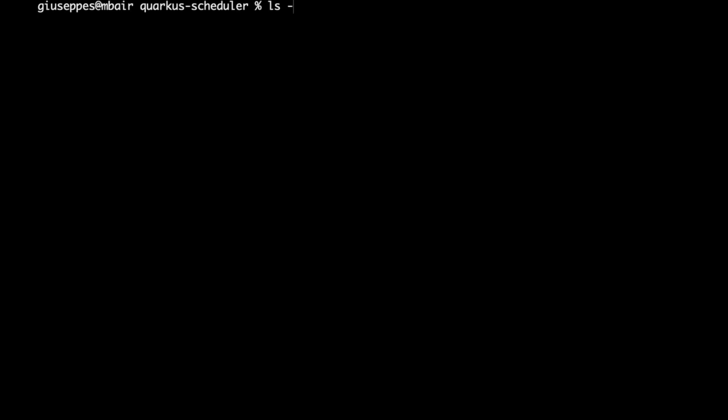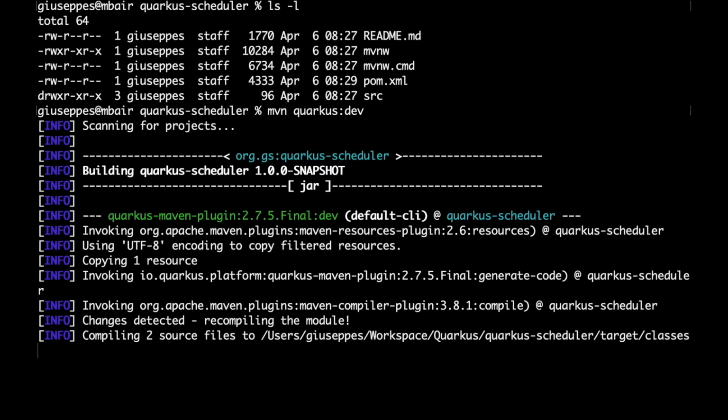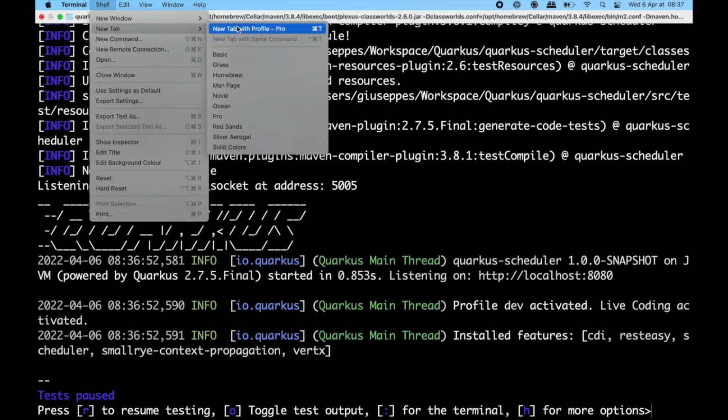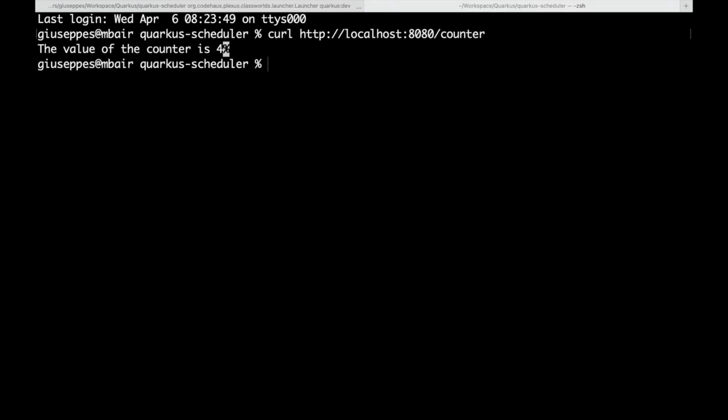Let's try our project. Open the terminal and run the project in development mode. The server is up and running and listening to the port 8080. Open another tab in the terminal and use curl to call the counter GET endpoint.